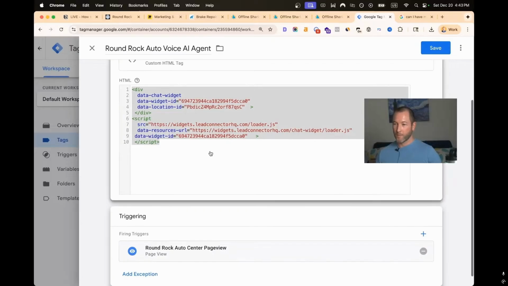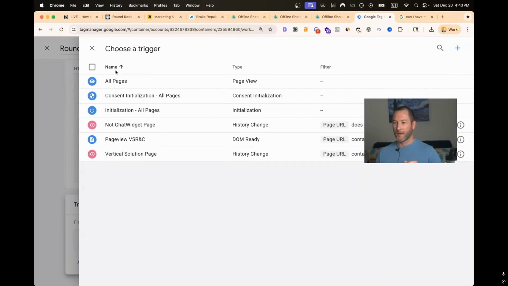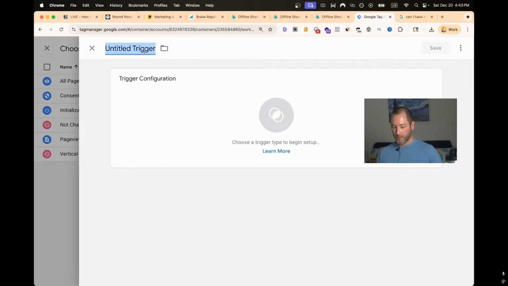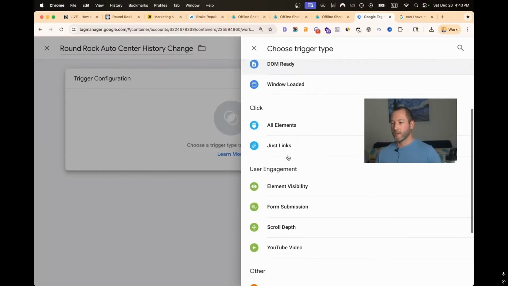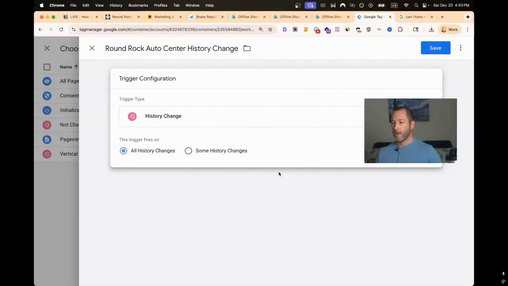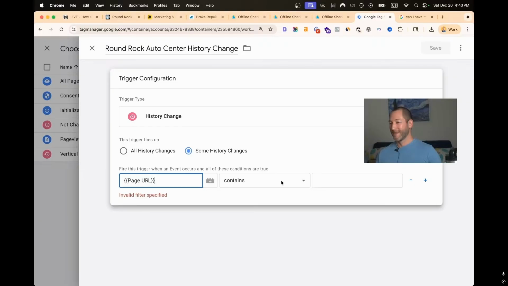So I hit save, and I'm going to do one other thing. This gets into a little bit of what I mentioned, a little more complexity, but it's fairly straightforward. I'm just going to do Round Rock Auto Center history change. Now this handles that routing scenario that I mentioned a little bit better. I'm just doing this because I really want this to be technically perfect. It's going to be pretty close to technically perfect.